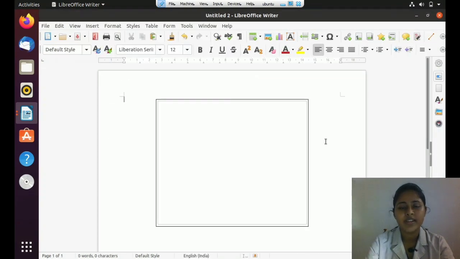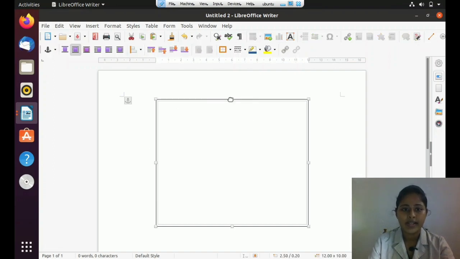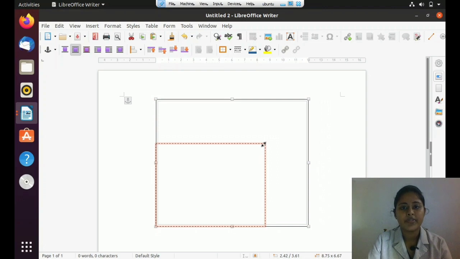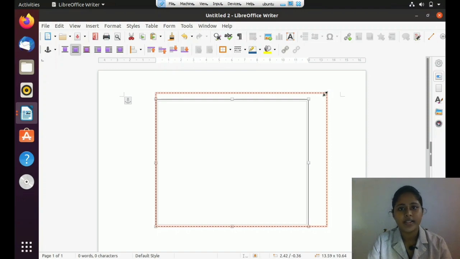Now a frame is created. Now in order to select this frame, we have to click on any one of the 4 sides of this frame. When I click on this side, the frame gets selected. See, we can see small squares around this frame. Now, in order to adjust the size of this frame, we can click on these small squares around the frame and we can drag it inwards or outwards. If we drag it inwards, the size of the frame gets decreased. If we drag it outwards, the size of the frame gets increased.